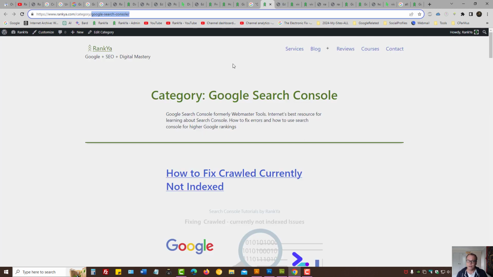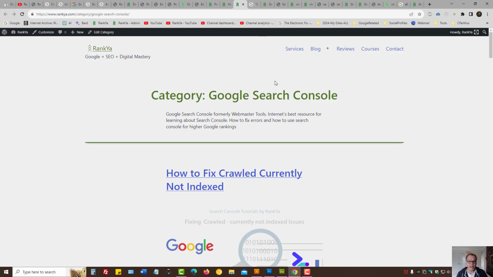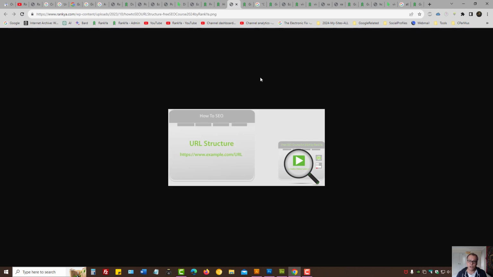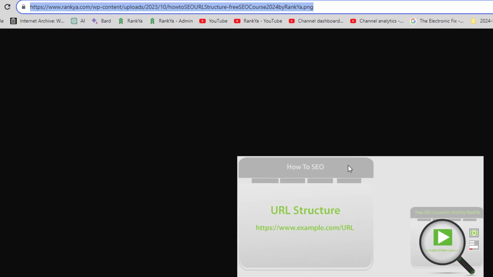Now, since you're learning with RankYa, let me now share with you even greater insights so that you can rank any keyword in Google. Now, for us to be able to do that, let me now show you this image here. Let's open up the image in a new tab. And now let's look at the address bar.